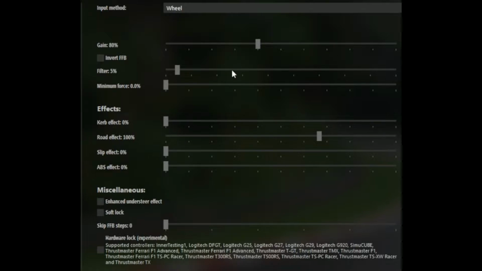For most of the settings, minimum force, what does it do? Minimum force is basically the minimum strength for every force feedback effect in the game. I'll just keep it simple as it is. It will just increase the minimum forces of all the effects.